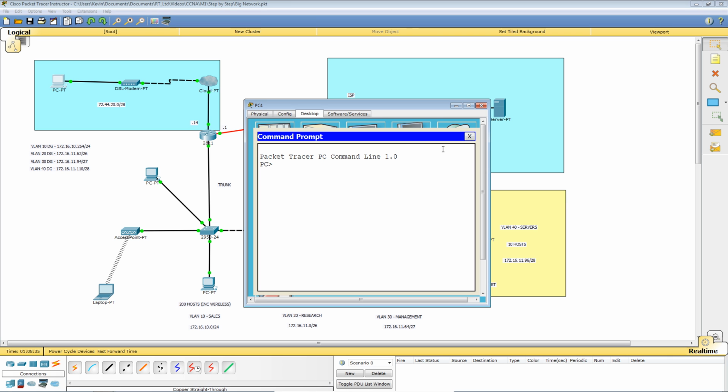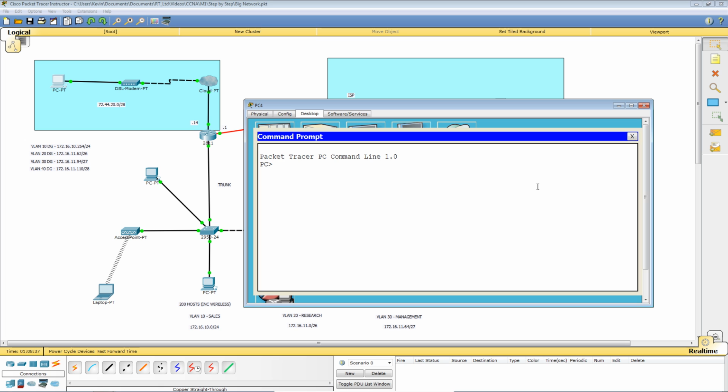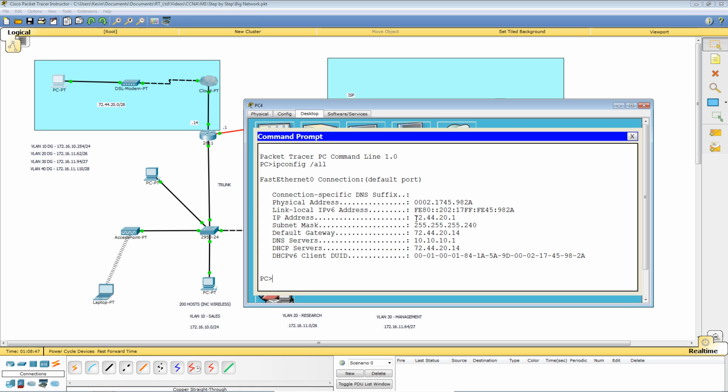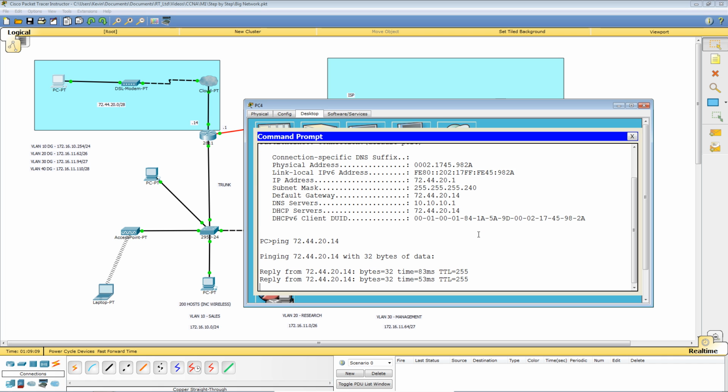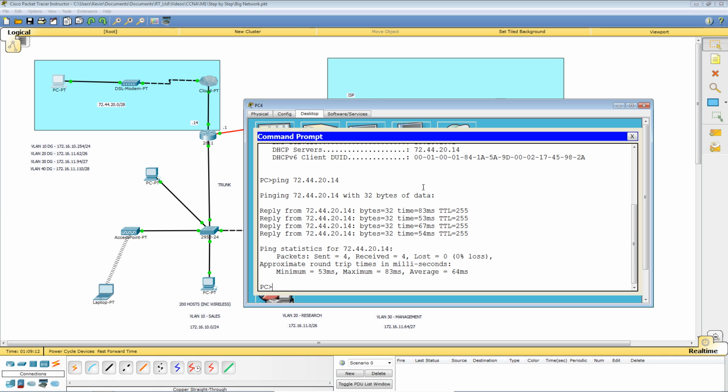So let's have a quick look and see how our IP configuration looks at the moment. I'll go into the VPN client PC, and I'll do an ipconfig /all. And you can see our IP address 72.44.20.21/28 mask, default gateway 72.44.20.14. I'm just going to try pinging that just to make sure we can see it. Yep, looking good.